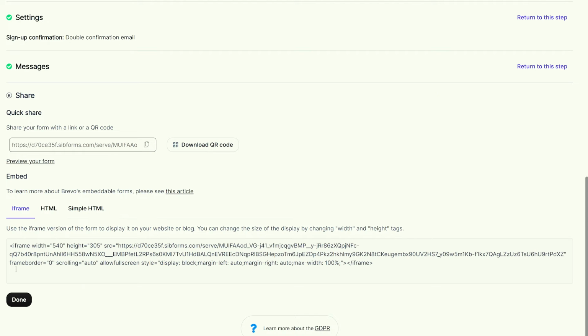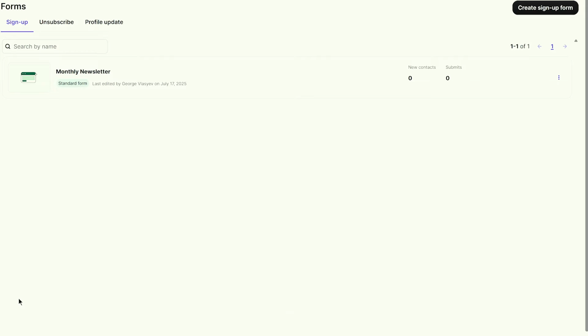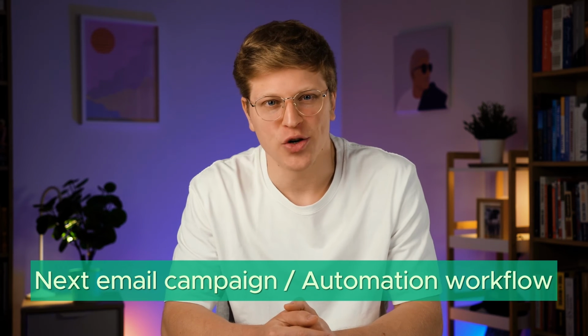Here you'll have two options to display your new form. The first option is the easiest, to copy or download the QR code and paste it on your website or social media accounts. The second option is to embed the form on your site using HTML. This is more complicated and something we will not cover in this tutorial. When you're all set, click Done to complete the process. Every new subscriber who signs up using this form will be added directly to your Brevo lists, ready for your next email campaign or automation workflow.